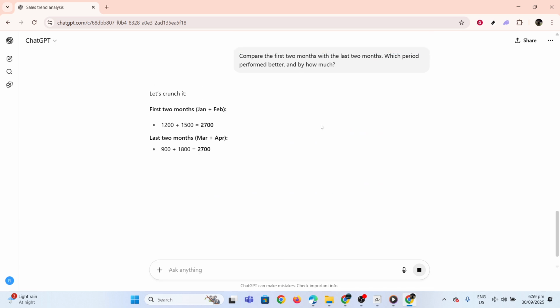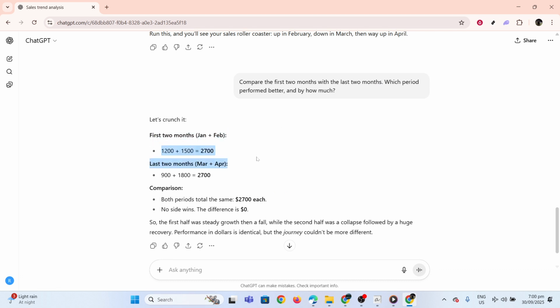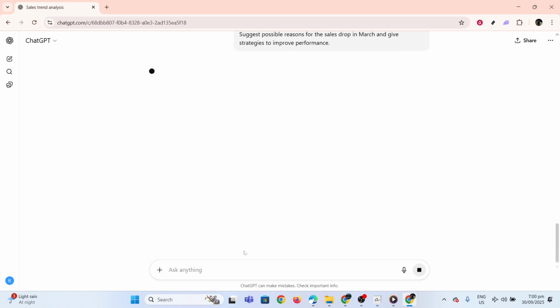Analyzing data often involves performing comparisons. Ask ChatGPT to compare the sales performance in different time periods. For instance, you might want to evaluate the sales from January and February against March and April. You could inquire, "Compare the first 2 months with the last 2 months. Which period performed better and by how much?" Such analysis will help you identify which timeframes were most successful.